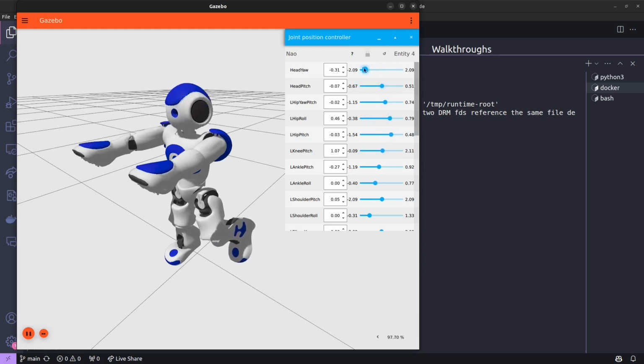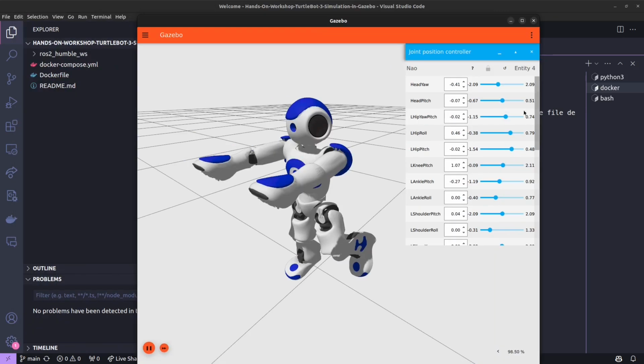Congratulations, now you are all set up to use Docker to launch simulations with Gazebo, and you can try out the simulations that are available in the Gazebo that we launched. And in the next videos of this tutorial, you will learn how to create your own simulations.